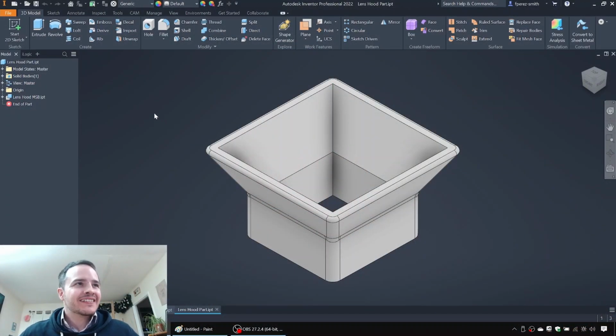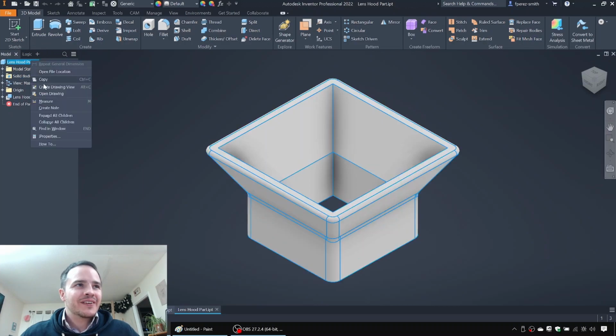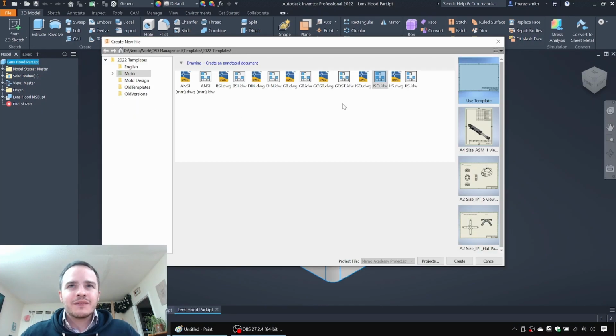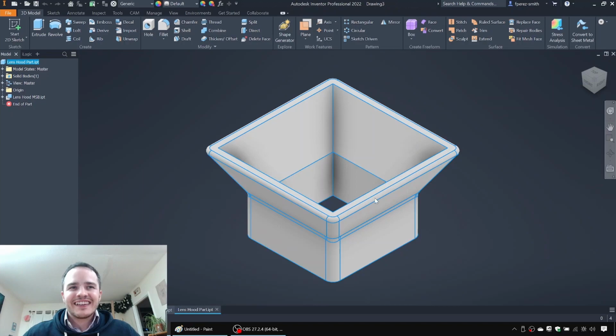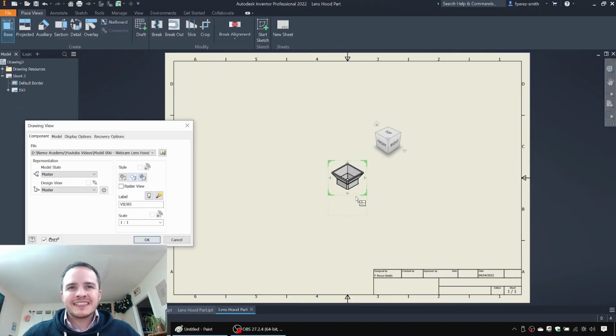Okay, we're gonna have a look at how to make a drawing from one of these parts. So we'll start up, we'll go back to our lens hood part, and to make a drawing, we'll just have to right click here, and we'll say create drawing view. We'll choose a standard, which you would choose for making a drawing. So ISO.IDW in this case. Click OK.